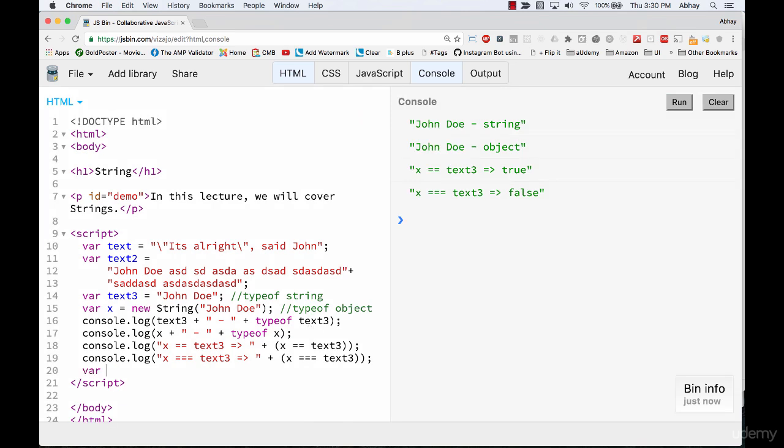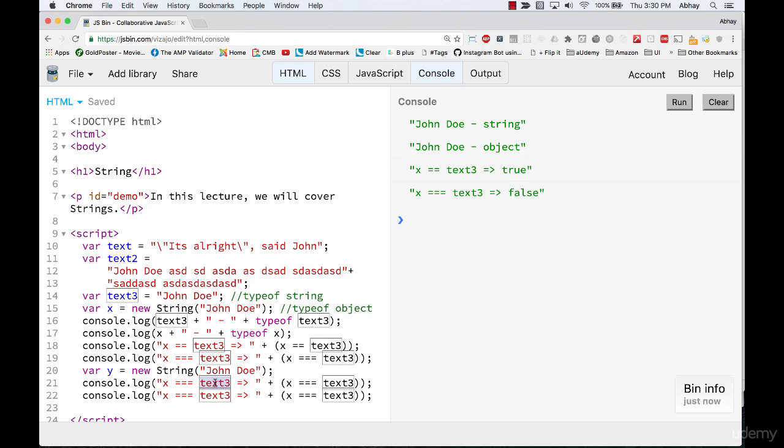Let's say you have another variable, y is equal to new String John Doe. Let's try to compare y and see what happens. Let's do a comparison for y. Let's replace this with y, y, and y. Let's clear the console and let's run.